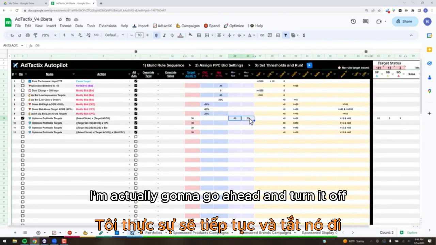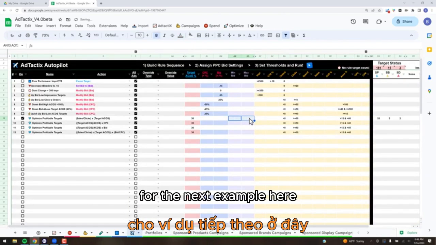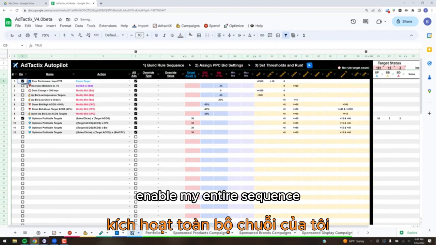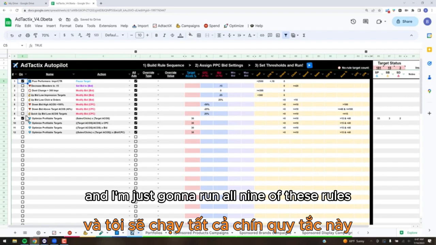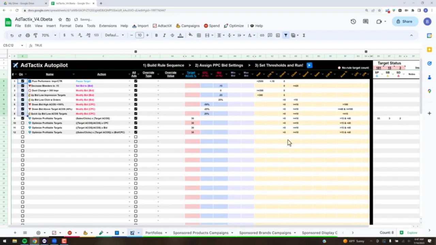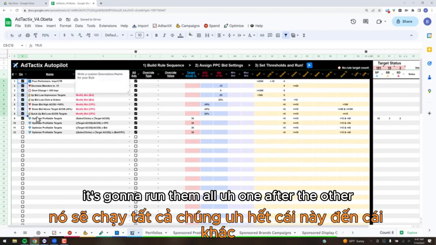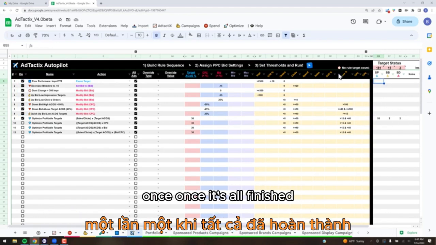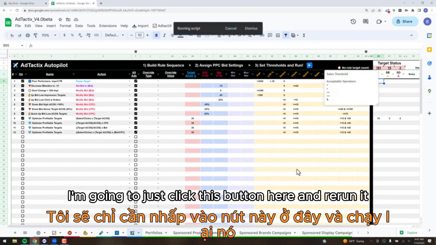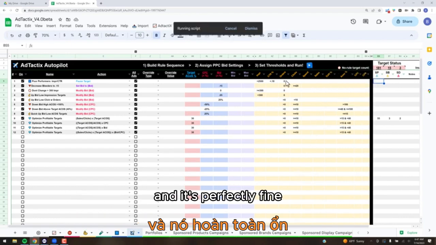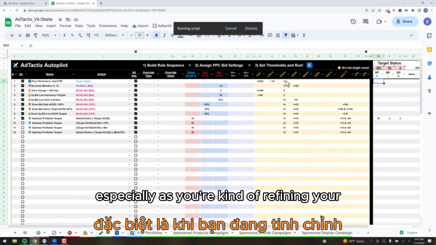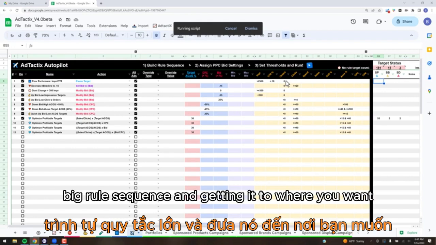Now I'm actually going to go ahead and turn it off for the next example, in which I'm going to enable my entire sequence. So I'm going to go like that, and I'm just going to run all 9 of these rules in series. And again, it's going to run them all one after the other, so you'll see it step down the results once it's all finished. I'm going to just click this button here and rerun it. And it's perfectly fine to keep running these multiple times in the same session, especially as you're refining your bid rule sequence and getting it to where you want.